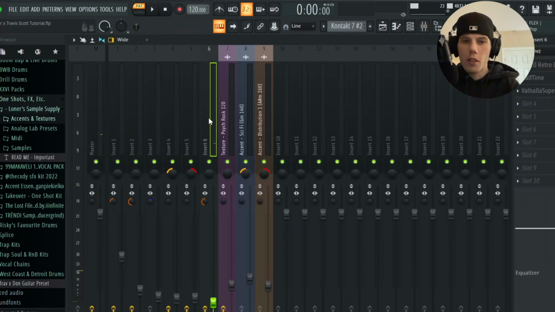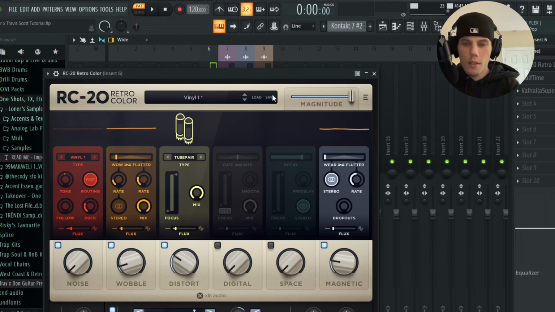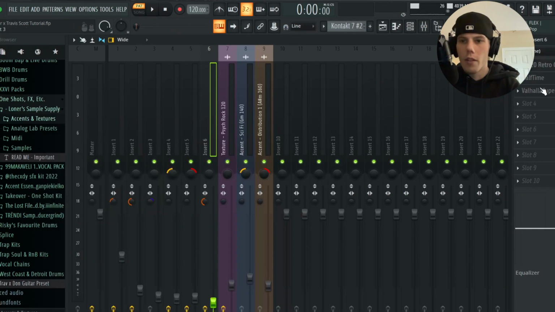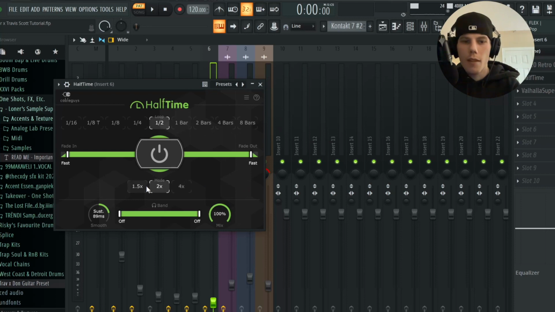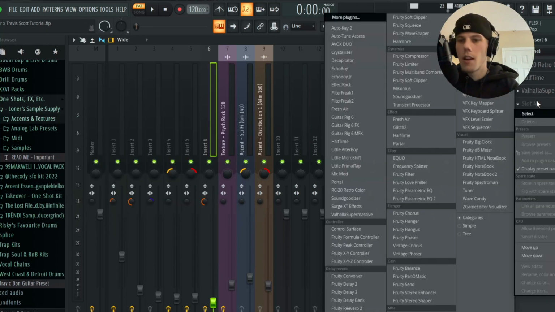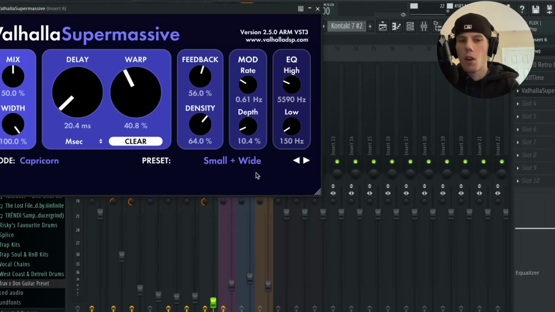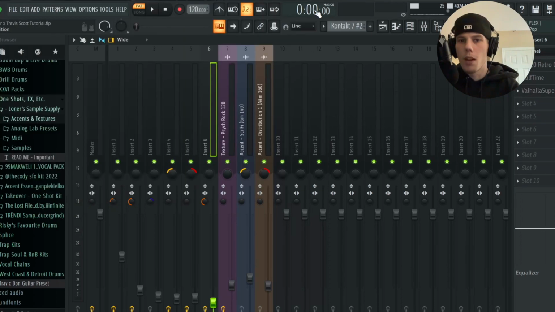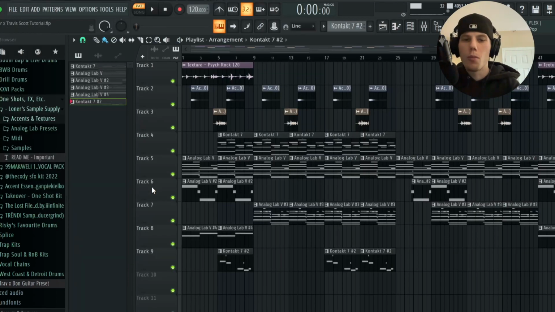So as you can hear, I've definitely put some effects on it. I put an RC20 Vinyl 1, the exact same preset I put on the other instruments. I added a halftime, 2 times mode, 1/2 loop. And then I just added a small and wide preset from Valhalla Supermassive. So that's it for the actual melodies that I played.